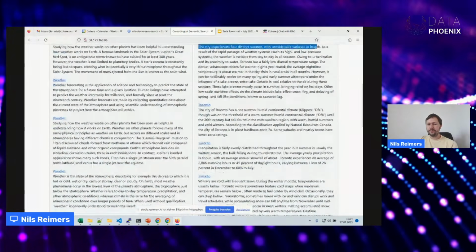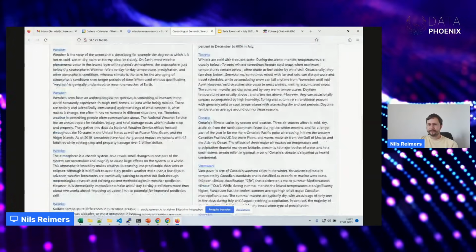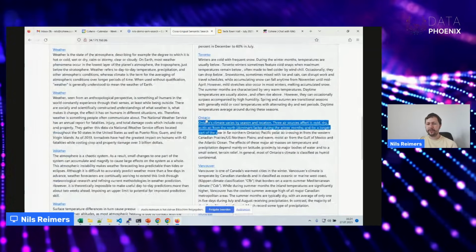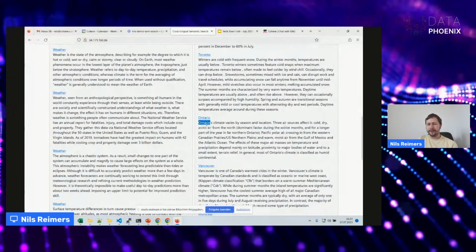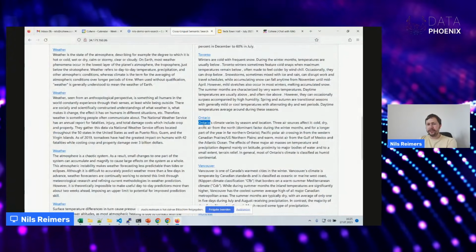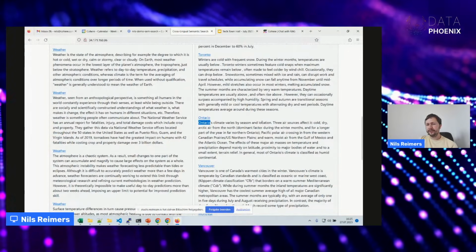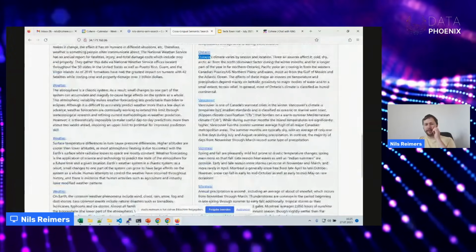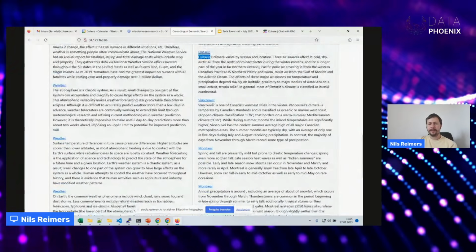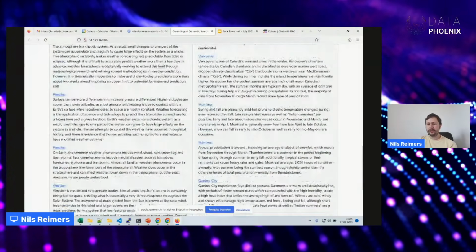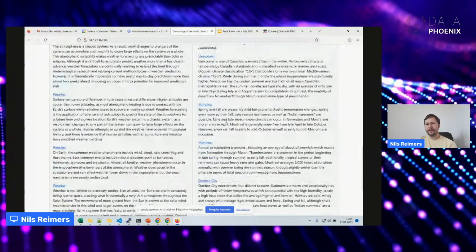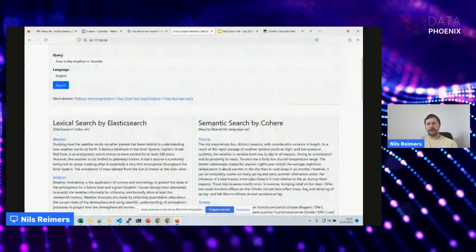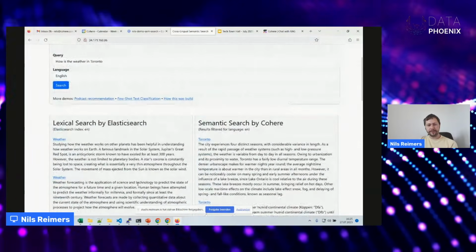And then it shows me more information on Toronto. The model knows that Toronto is located in Ontario state. So it shows me results on Ontario state, like "Ontario climate varies by season and location." And then it also finds articles about other Canadian cities like Vancouver, Montreal, Quebec City, Winnipeg. So it's smart enough to say which paragraphs are relevant for this search query.